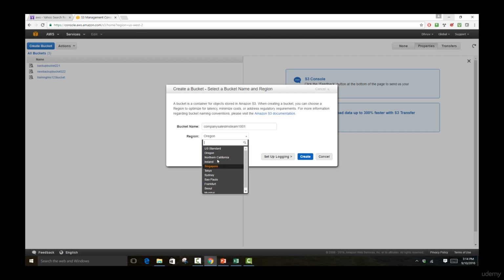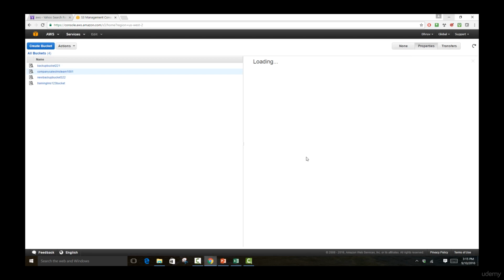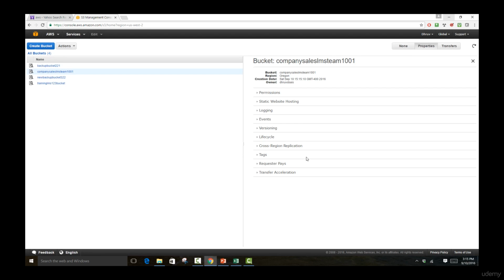You can specify whatever region you want, but it is advised to keep the region closer to the customers or the users. So for example, if your team is going to be residing in Oregon, you store it there. If they're in California, you store it there. If they're in England, you're going to be finding the closest one as Ireland, so on and so on. So let's go over and click on create. We have created our new bucket.